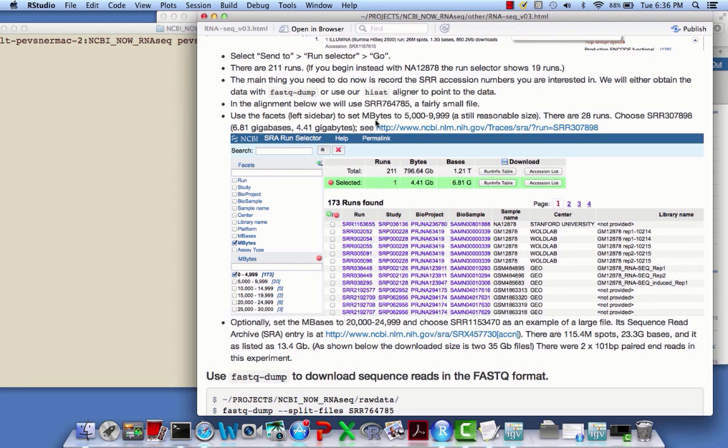In the alignment below, we'll use SRR764785. When you choose one of these, we don't really mind which one we take. You can select the run and click for more information, or the biosample, or the bioproject. You can learn more. We'll use several other ones as well.